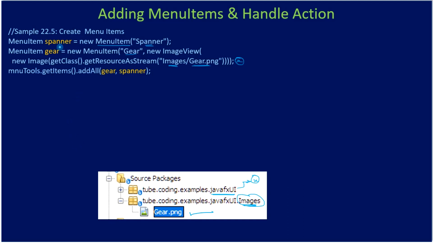Alright, so now we have two items, and here what we are doing, menu tools. This is a menu, right? This menu tools was already added to the menu bar, and the menu bar was housed in the VBox, and the VBox was placed inside the stage.